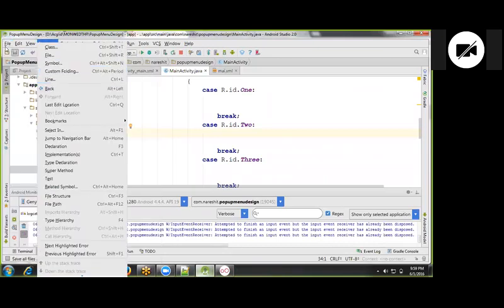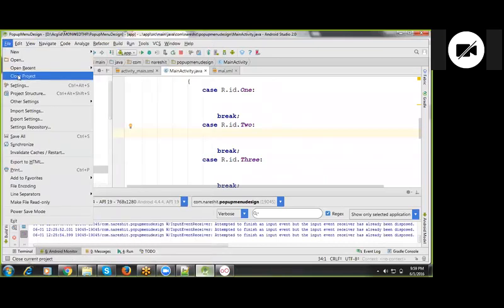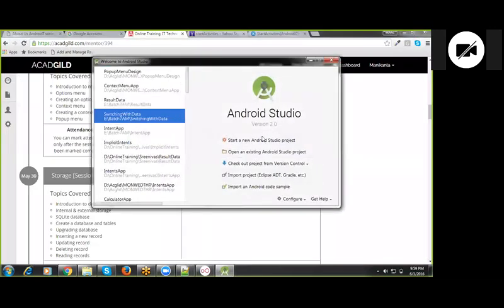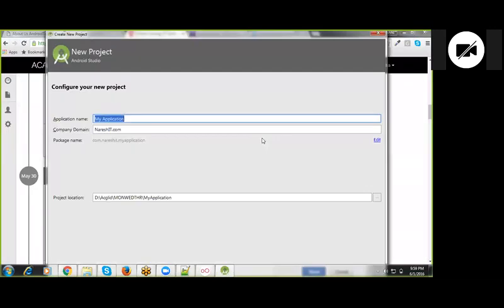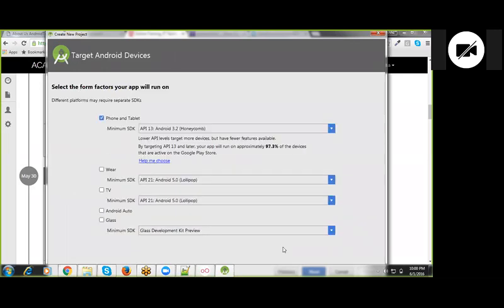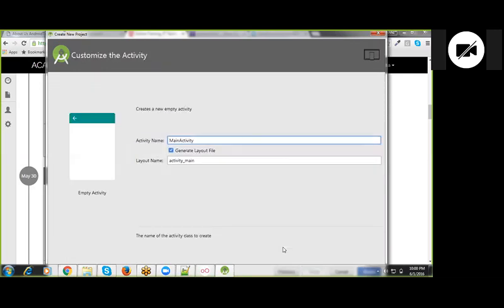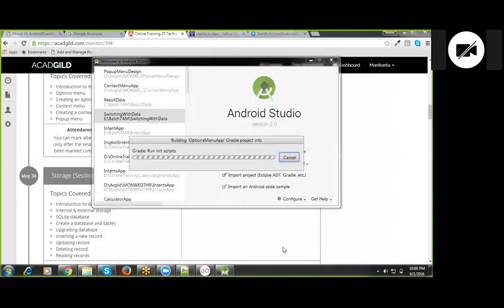So close the project here. Start a new Android Studio app. This is the options menu app. Okay. So next, finally, what?